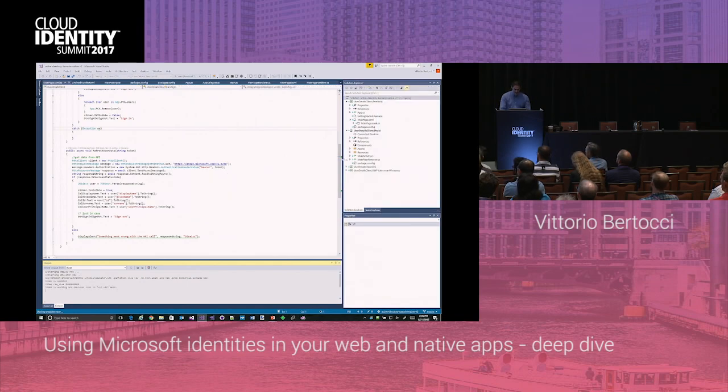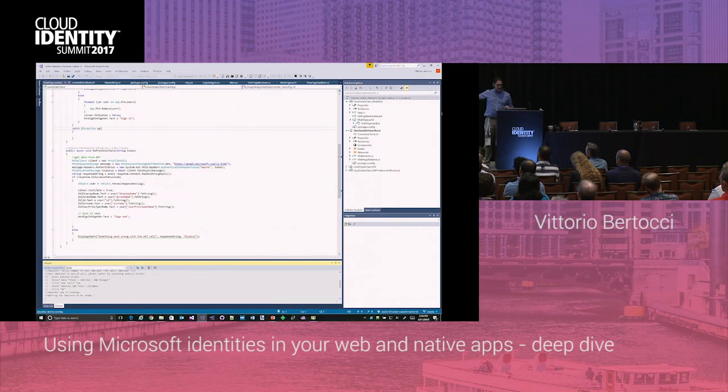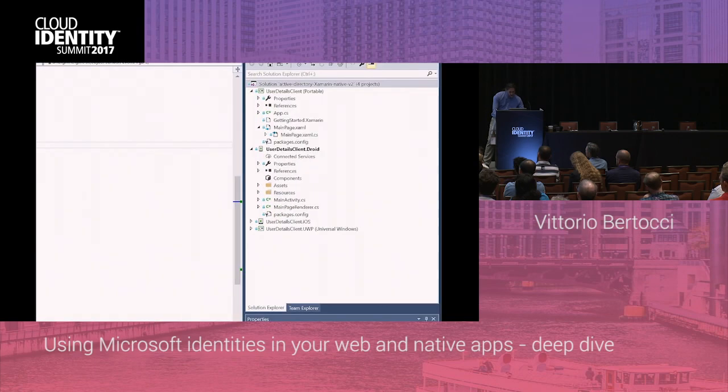And while it goes, let me talk about this. The way in which we structured MSAL is such that when you create a project which needs to run on multiple platforms, basically, you need to create a solution in which you have one core solution which is shared across all, which contains most of the logic. It's actually the near totality of the logic. And then you have platform-specific projects in which you just go the last mile.